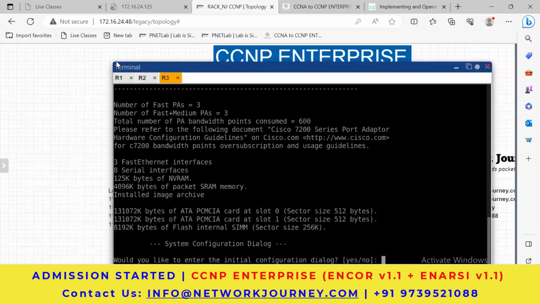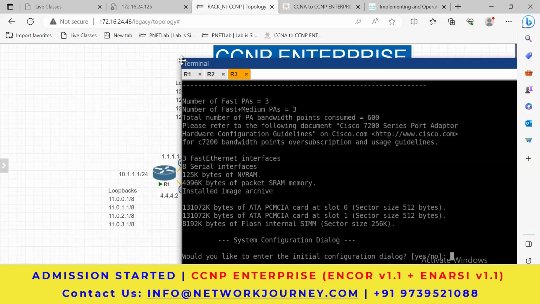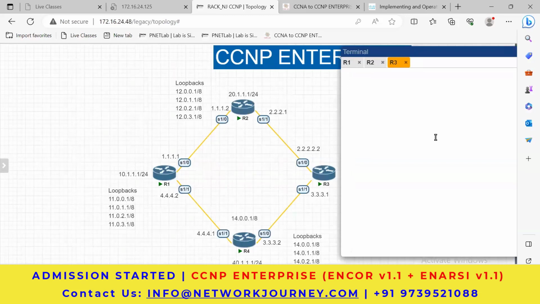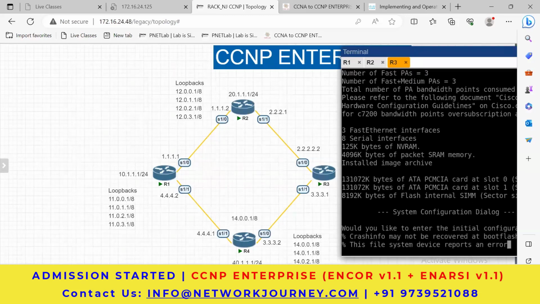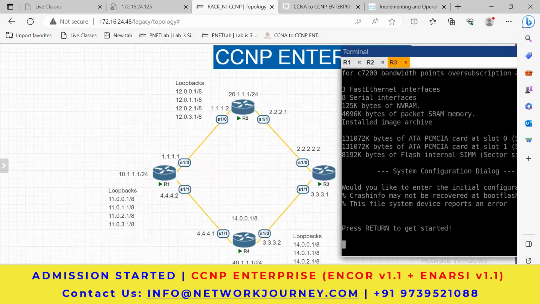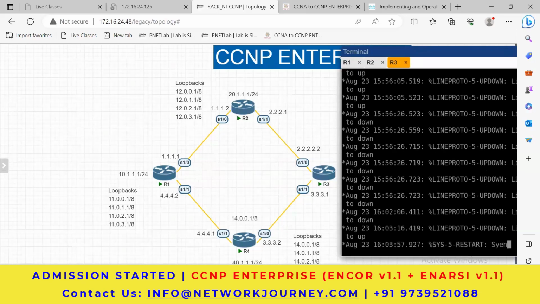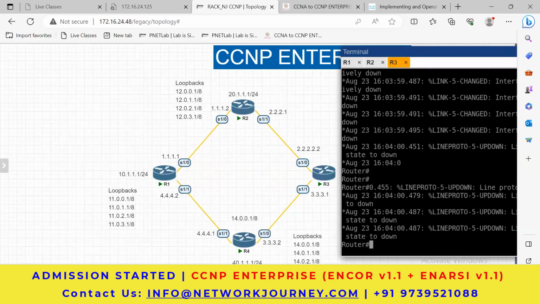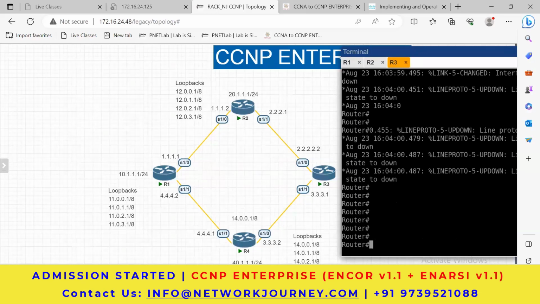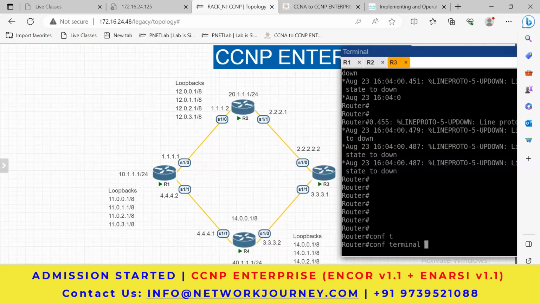R3. Let me actually reduce the size of it. I think I can't. I hope you can see this. It takes a bit of time. Enable. Now I have two interfaces, S1/0 on R3 and S1/1 on R3. If I have to assign IP addresses to those interfaces, first of all I have to enter the configuration mode, so I give the command configure terminal.